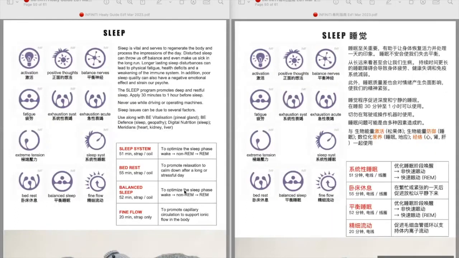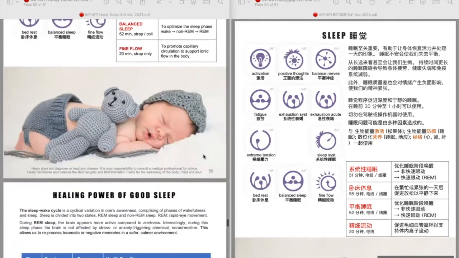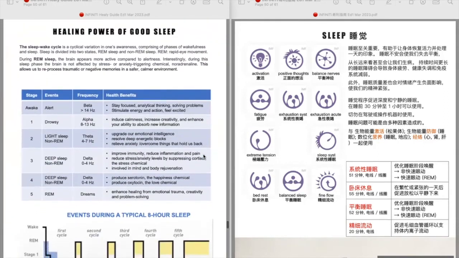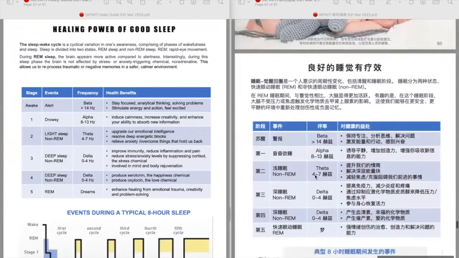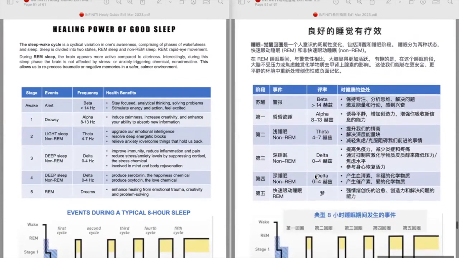Now, sleep. Here, I get feedback: what do you mean by non-REM? REM, never heard of this before. Okay, so here it goes. I'll explain a little bit what kind of sleep I am talking about, because there are so many sleep programs. Some people say they have a sleep issue, but they use all the sleep programs and it never helps their sleep at all.